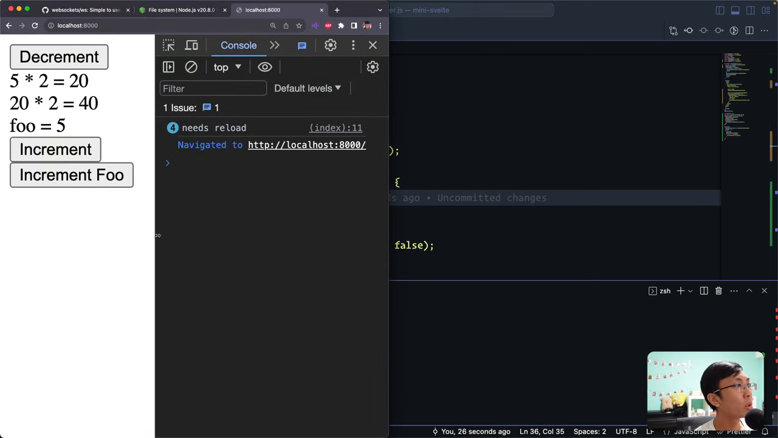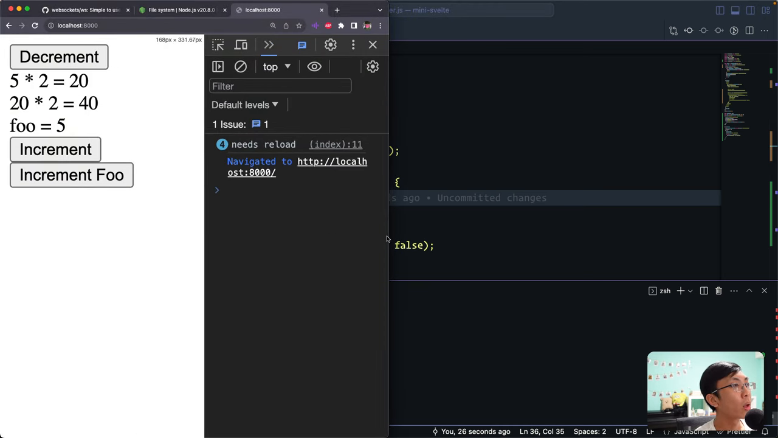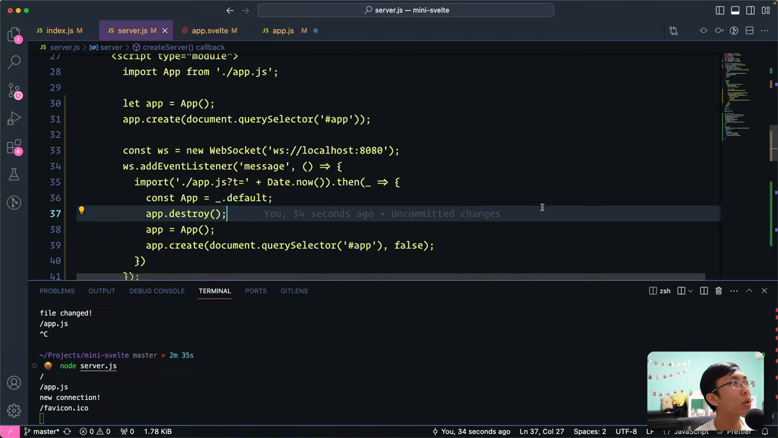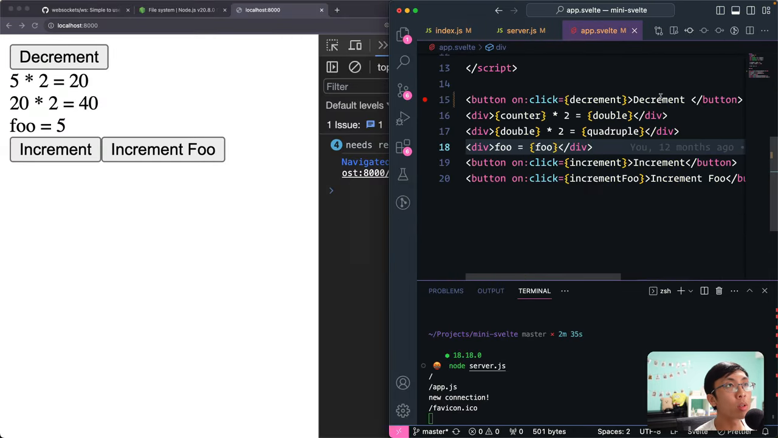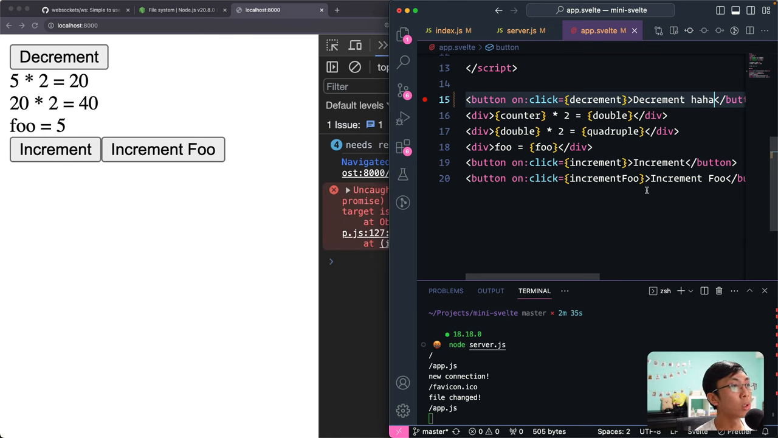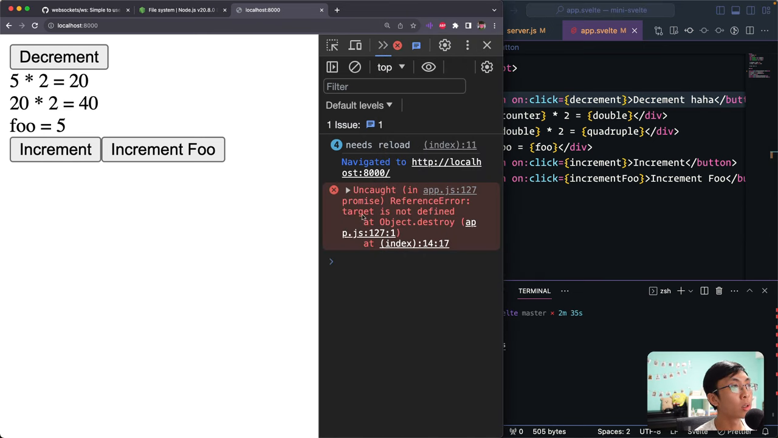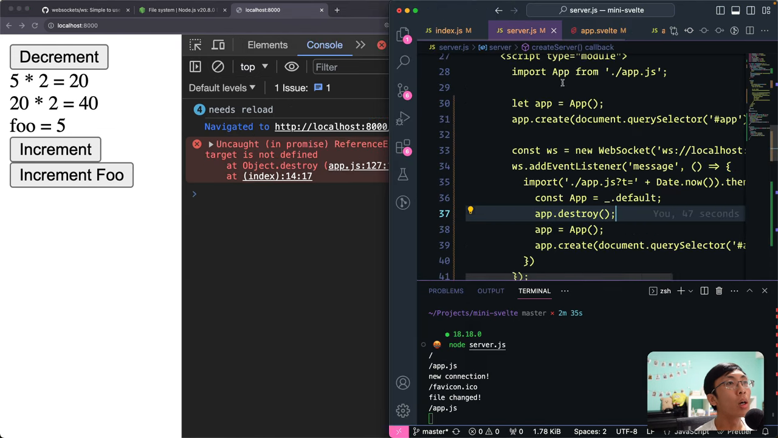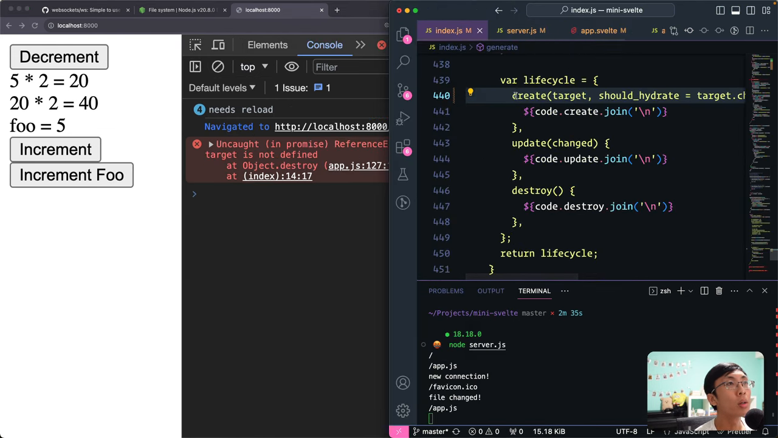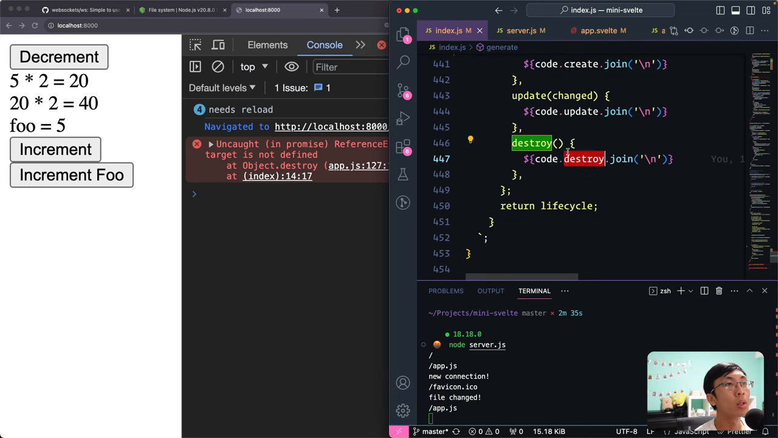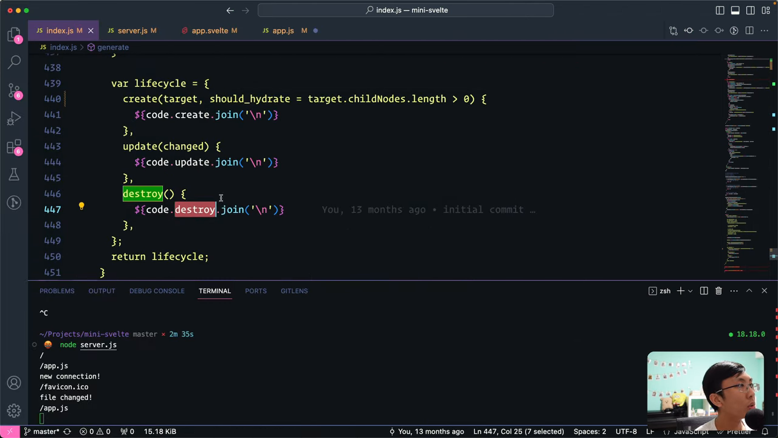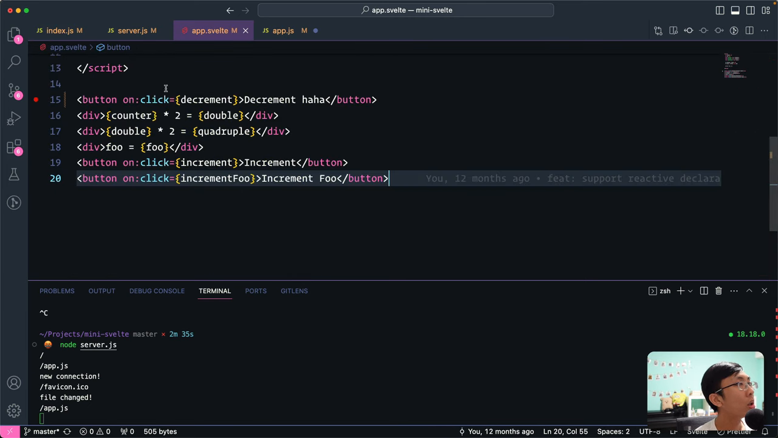Refresh this page. And then if we come over here to our app.svelte and I say decrement haha and save. Target is not defined. Oops. Hold on. Destroy. So I guess we have not tested our destroy code and it seems like it does not work. Let's see.